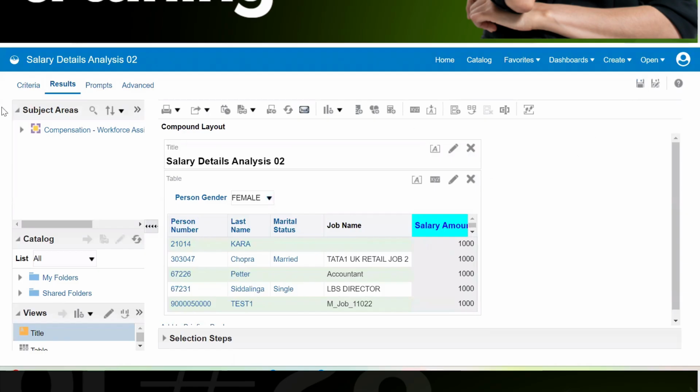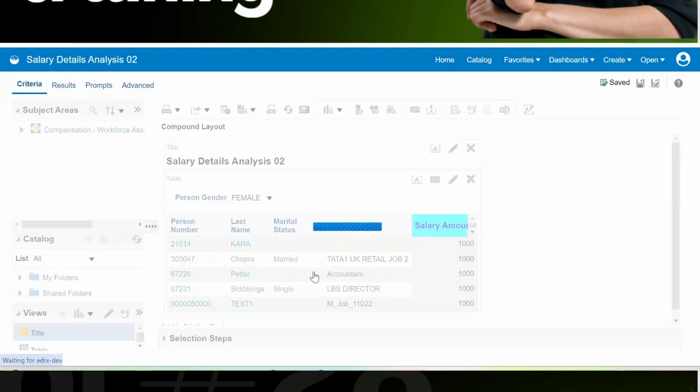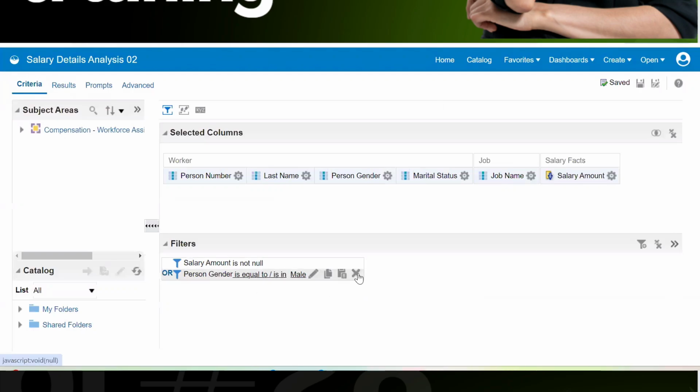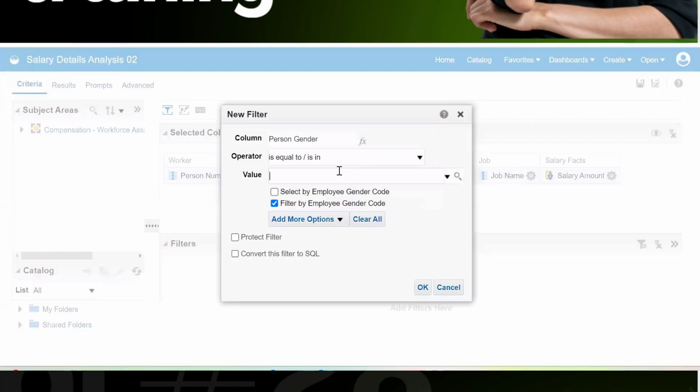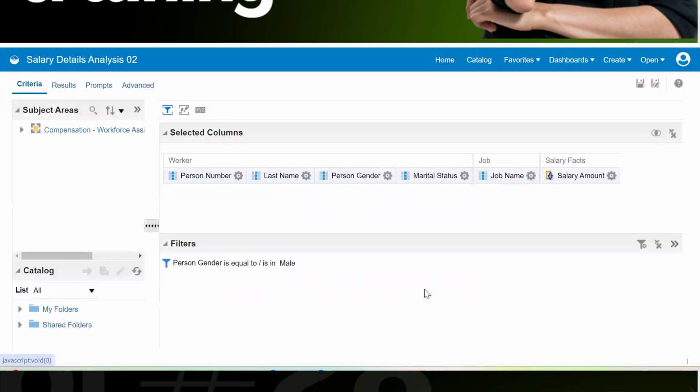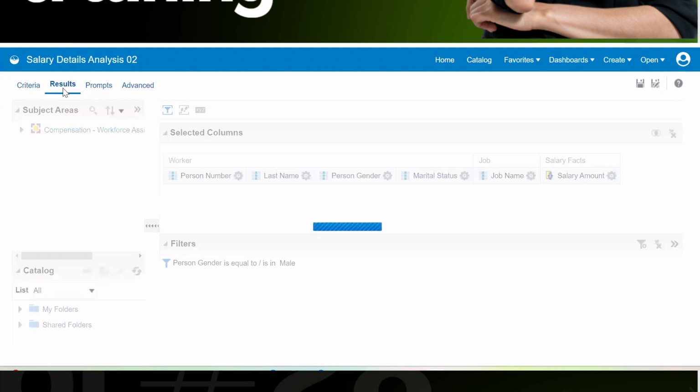For timing, I am just removing this particular thing as well, and this is our thing. I am just adding one filter that it should only bring male candidates. So if there are only male candidates, we will be able to see only male data.